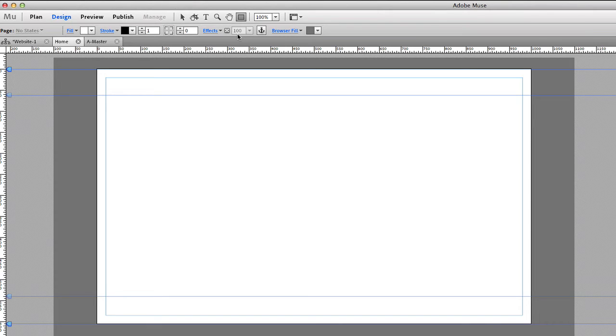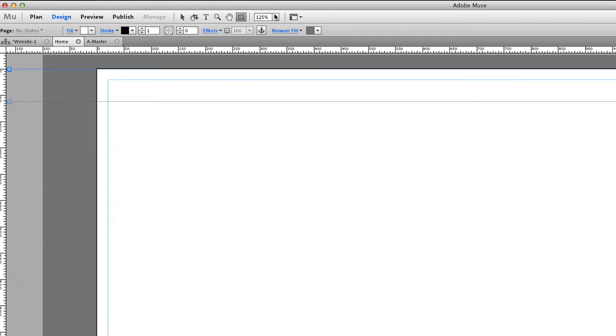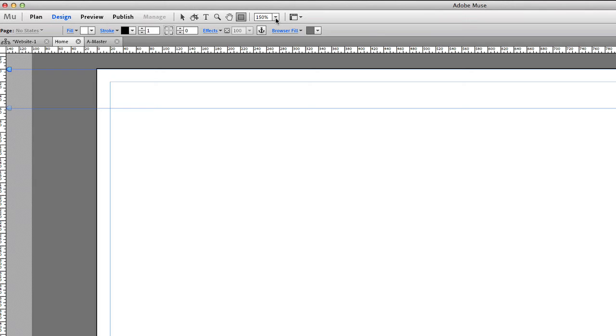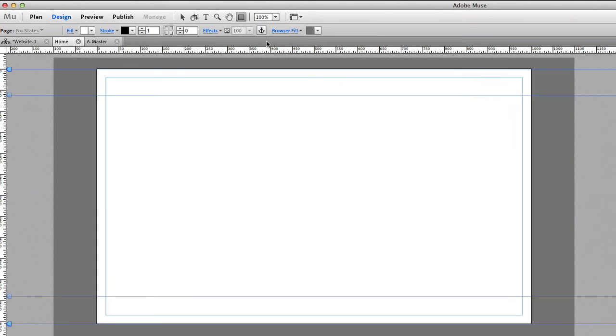And out of those tools is how you really build a site. If you wanted to zoom in on your canvas, you could obviously do this. I guess as I do this, it centers more on the page, but you kind of want to work at 100% all the time.